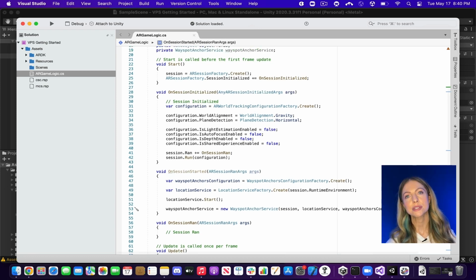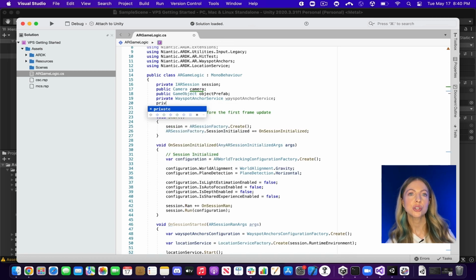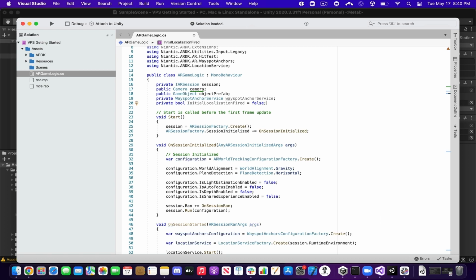To work with the Wayspot service, we need to make sure our service is localized. To that end, we'll be checking the localized status of the session. So let's create a Boolean variable called initial localization fired to use as a toggle inside of our code and check for the localization status on the update method.